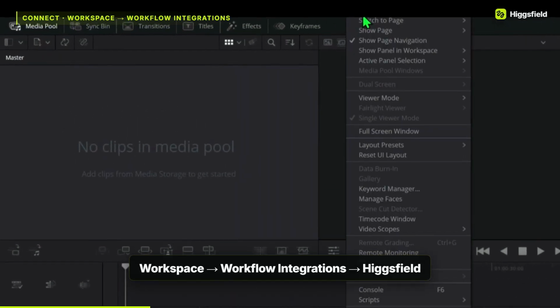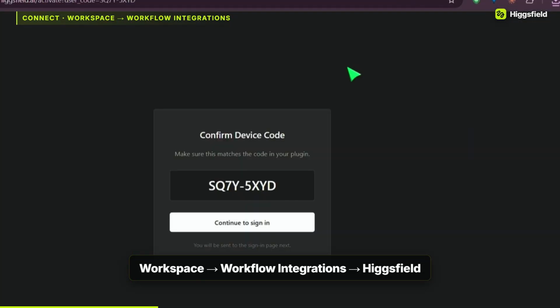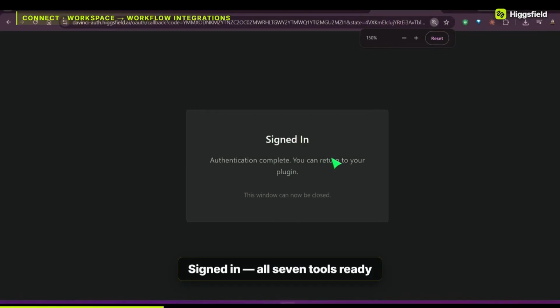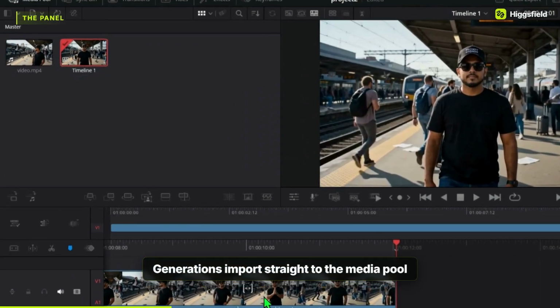Now open DaVinci Resolve, go to Workspace, then Workflow Integrations, then Higgsfield. The panel opens right inside your workspace. Sign in with a quick code, link your Higgsfield account, and boom, all 7 plugins are ready, sitting right next to your timeline. Quick tour of the panel itself.